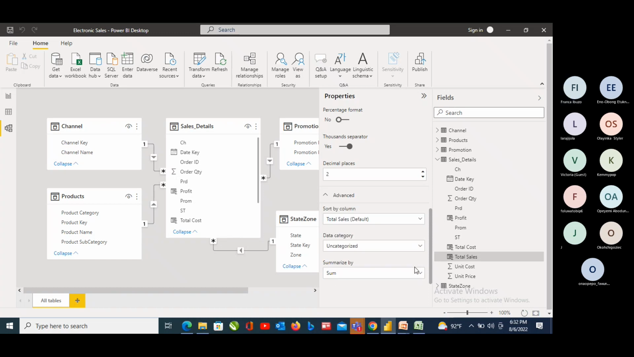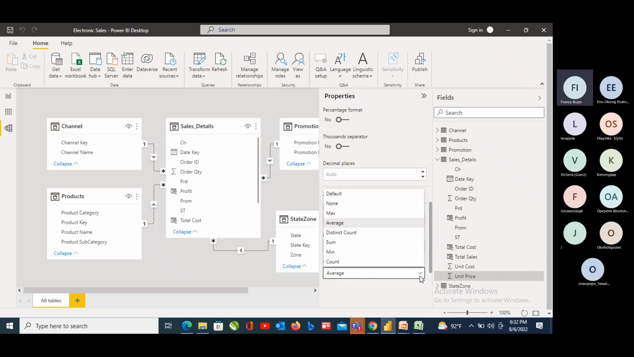For unit price, we want it to be average, because you don't want to sum the unit price. You want the average unit price. So we'll leave that at average.